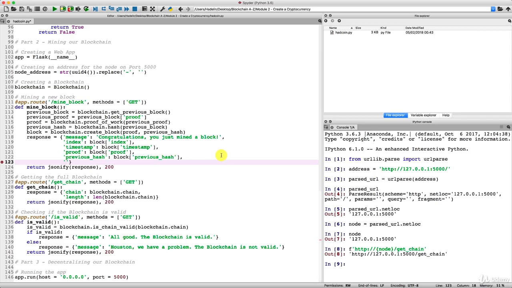So the name of this key will be very simply transactions. We can have several of them. That's why I'm taking this plural. So transactions, then colon here.